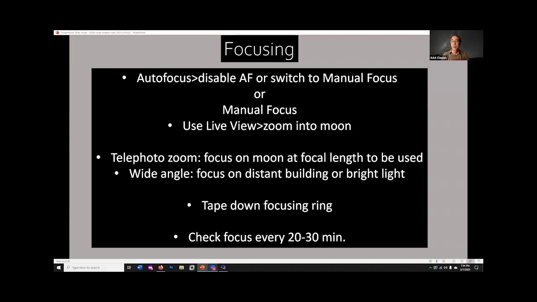So any questions about focusing? This is something you could also practice. I'll talk in a little bit about going out and actually practicing shooting an eclipse. But you can also do a lot of this on the moon now, or on any other subject, like distant buildings. You could try the autofocus, try the manual focus, and see what works for you.